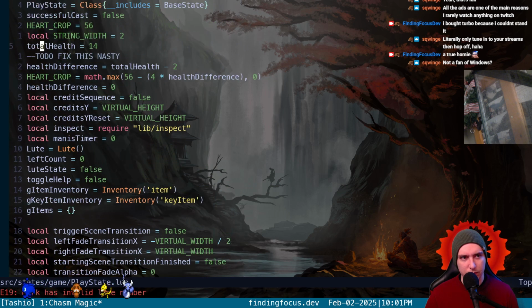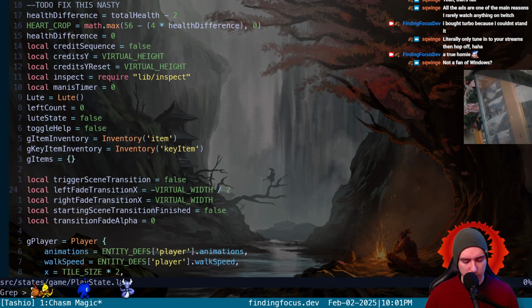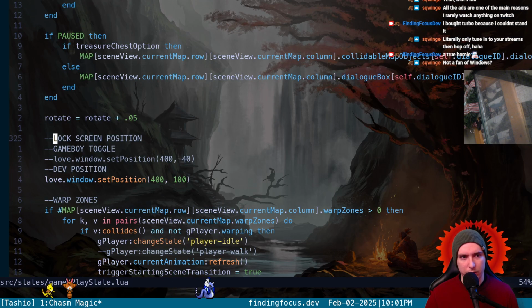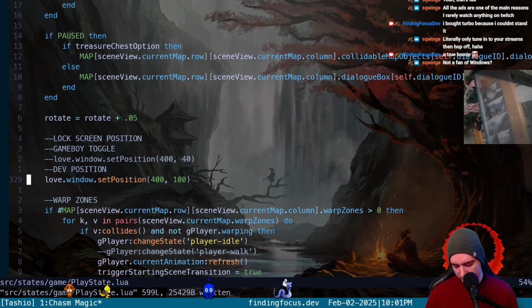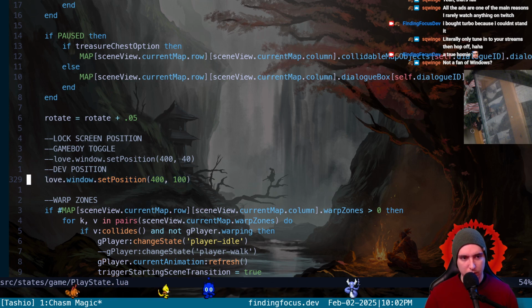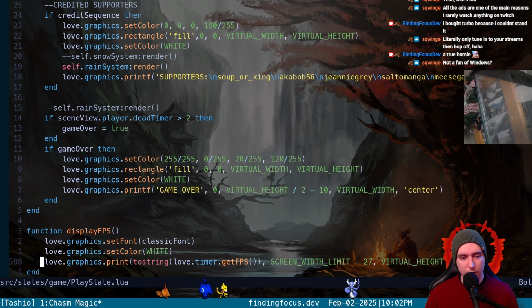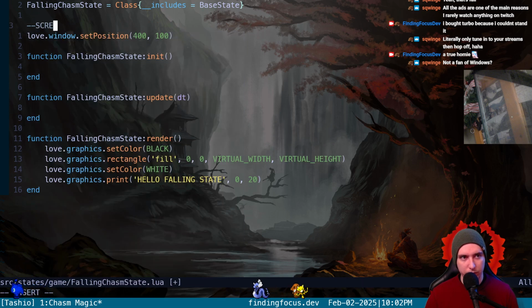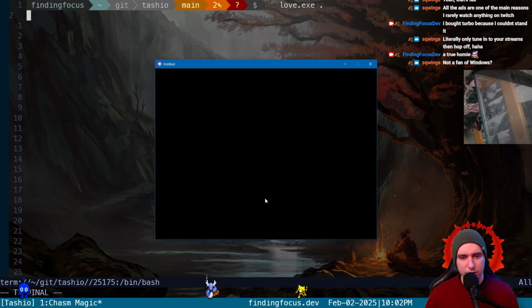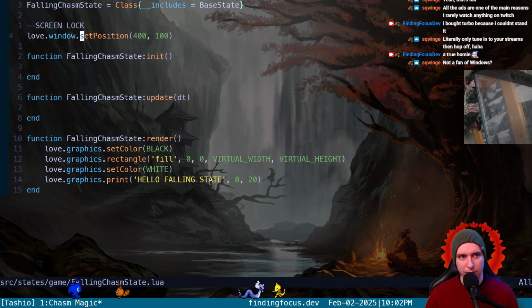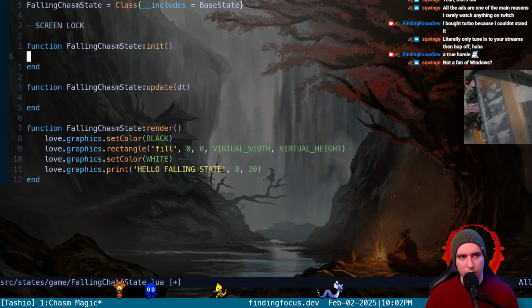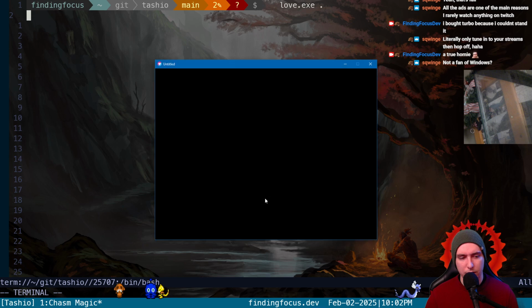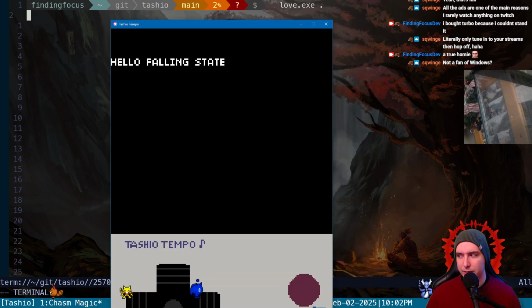We do this screen set. What do I call it? Lock screen? Lock screen. Okay, so I set a position here in the play state, so we need to set a position here in our falling state. I'm gonna just comment this screen lock because this is not really important to the game. This is just our development environment so that we can see what we put on screen. Geez, that didn't work either. Let's do it here in the init. There we go. Hello, falling state. There we go. There we go.